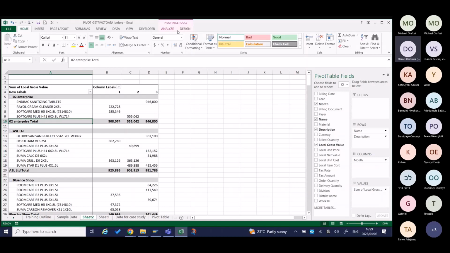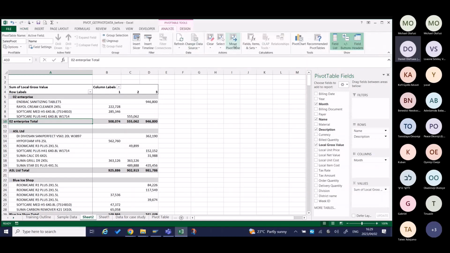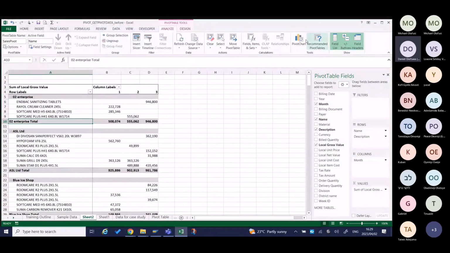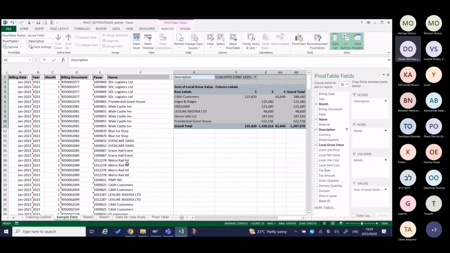Then what else? You can come to this place. This is value field settings, where you can have a calculated field and a calculated item. We are still going to talk about this. Then this is where you have a pivot chart. We are still going to talk about this. Then Excel also gives us a recommended pivot table. So let me quickly talk about this.